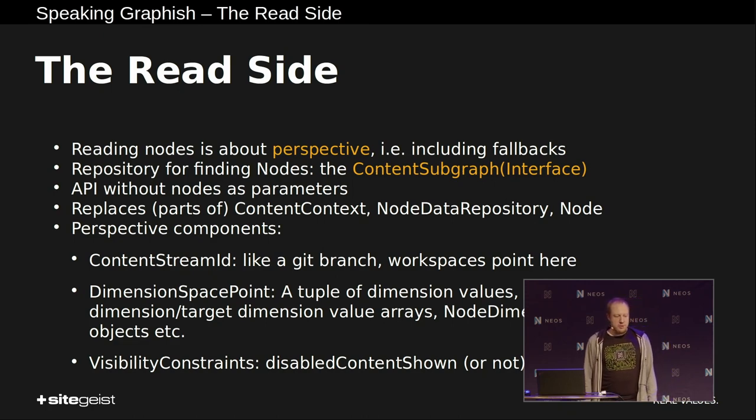And last but not least, there are visibility constraints. Currently, they only support this disabled content shown or not. For example, if you're in the Neos UI, Neos backend, or you're writing an importer where you also want to modify disabled content, you should set this to true. Otherwise, in the front end, it's false because these nodes are disabled for a reason, probably.